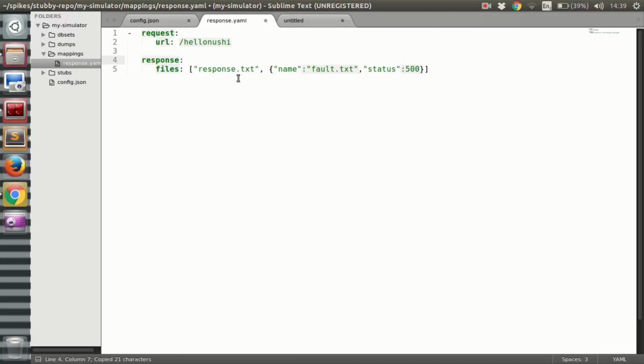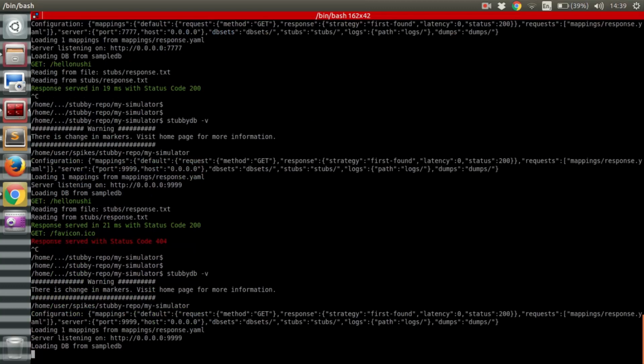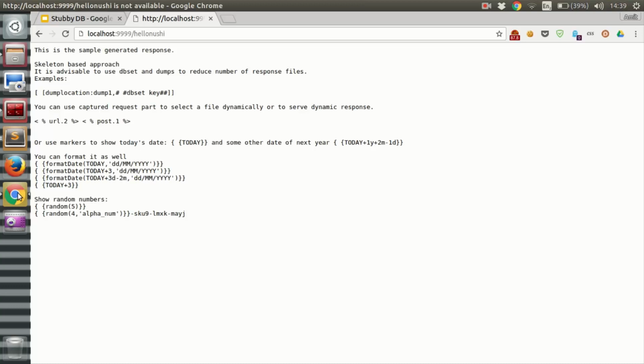If we always want to serve a single file, we can also simplify it in this way. Since we are making changes in the mappings, we need to restart StubbyDB, and it is reflected here.